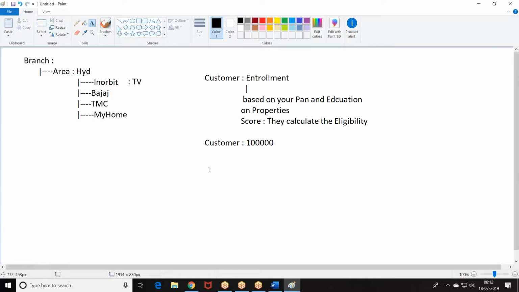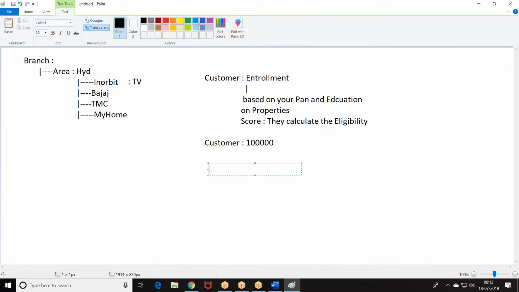Okay. Now, the next is the application. Now you are giving an application. What is the application? Boss, I want to purchase a laptop. From where? The product you are purchasing, a laptop, let us say from Inorbit Mall. The meeting center is Inorbit Mall, the branch is Hyderabad. Now, the loan I am looking for is 50 crore.